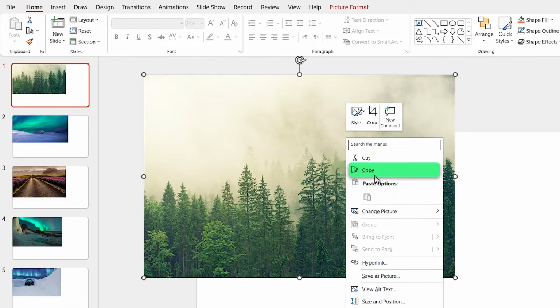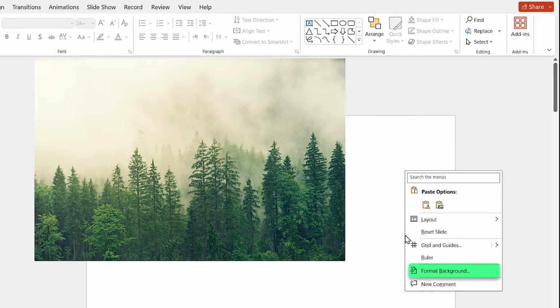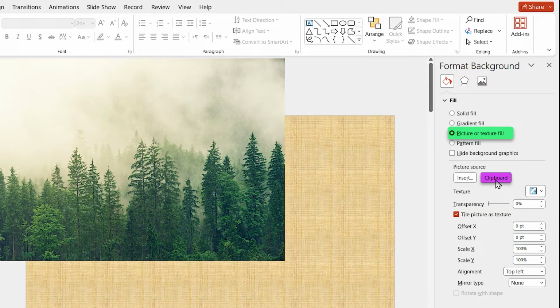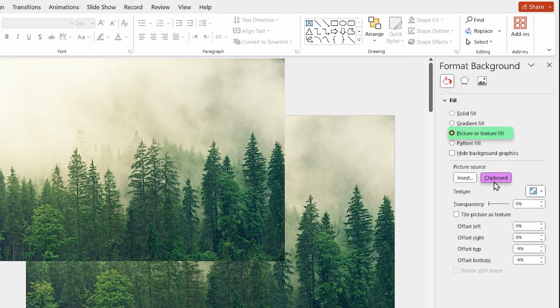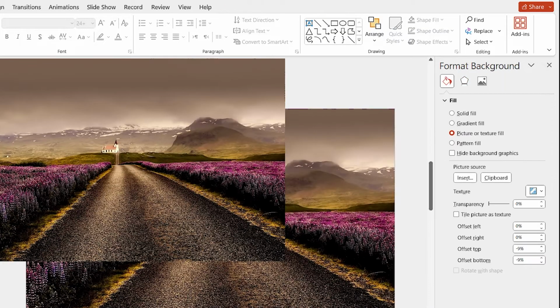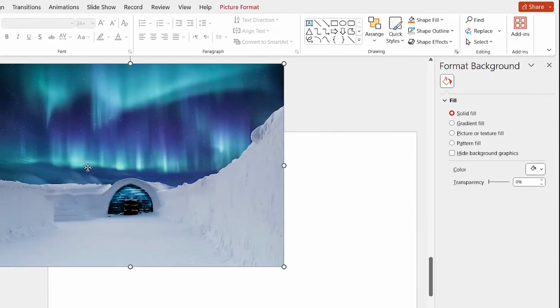Now copy the picture and right click on the background and select Format Background. In this window, select Picture or Texture fill, then click on the clipboard to paste the copied image as background. Repeat this for other slides as well.